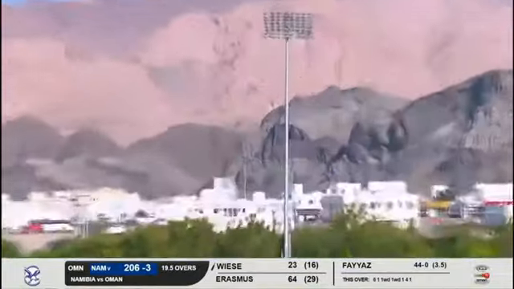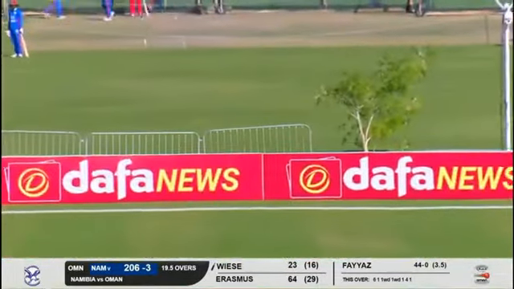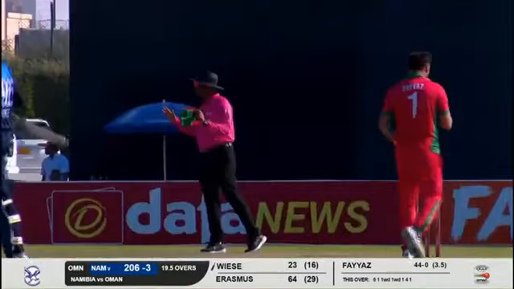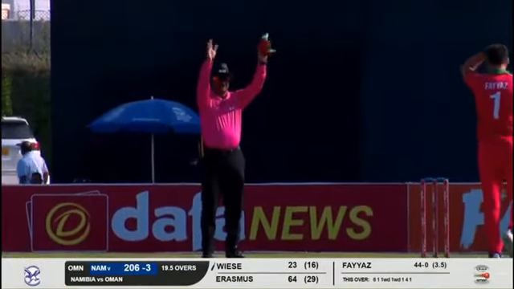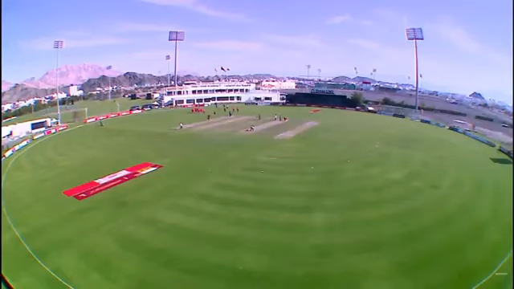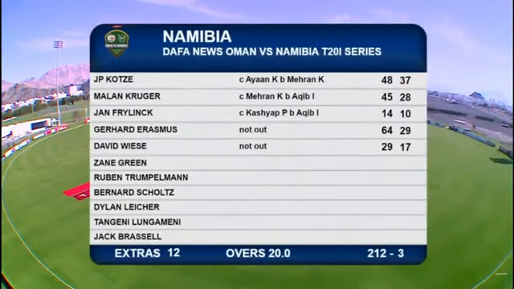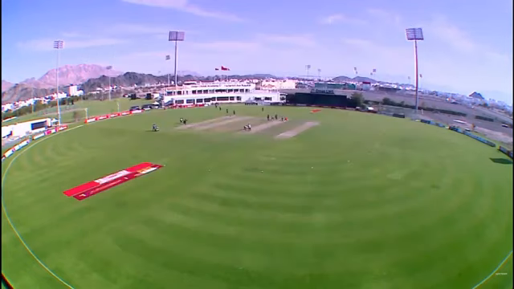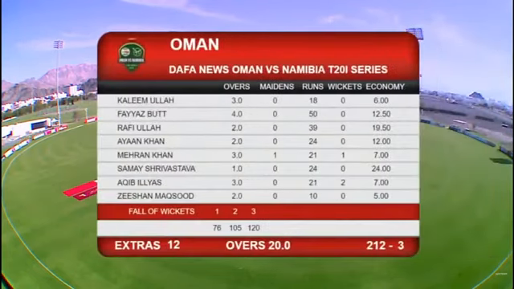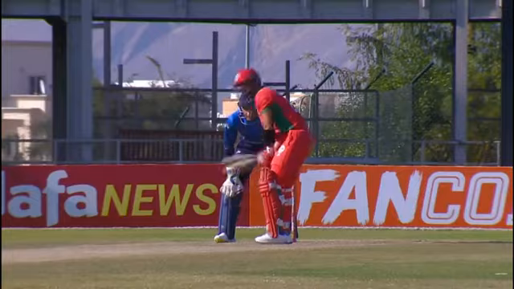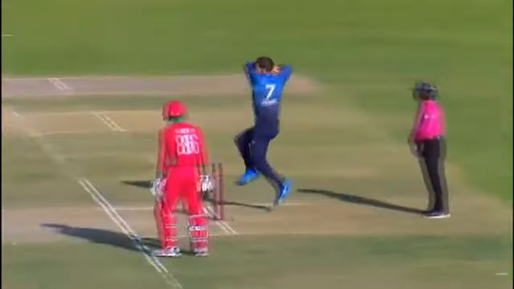Leg cutter. It was bread and butter for David Wiese. He was waiting for it. Believe that's gone all the way once again. We'll wait for the signal. Yes, it's gone all the way. Yes, the Oman bowlers did have a tough day in the field. JP Koche started things. 48 for him. Milan Kruger joined the party when Koche departed. 45 for him. Nothing to talk about the bowling of Oman except 2 wickets for Aqib Ilyas on 21 runs and 1 wicket for Mehran Khan. And that can be done by chasing the score down.